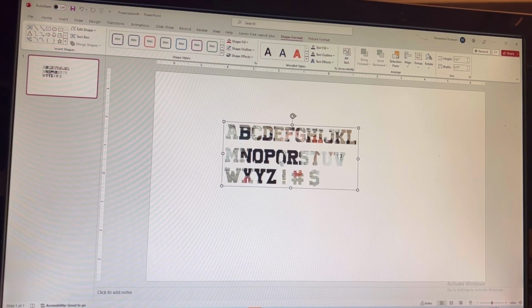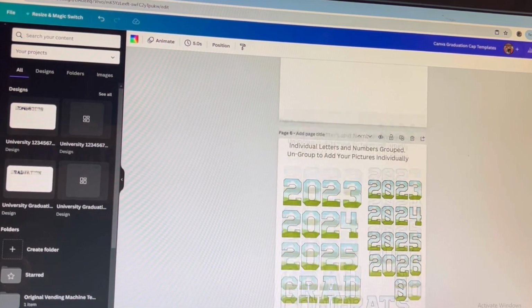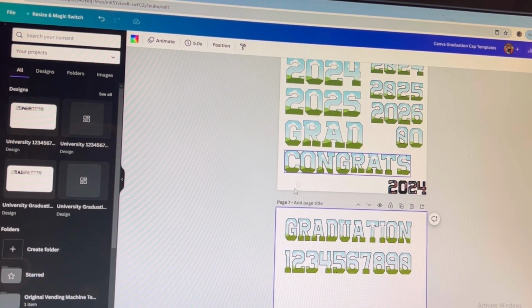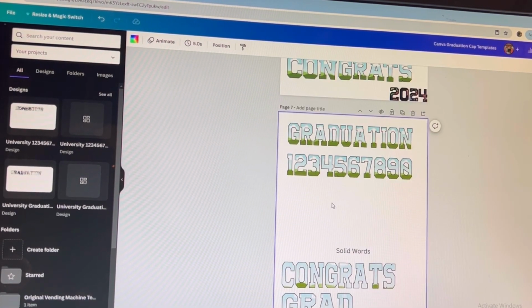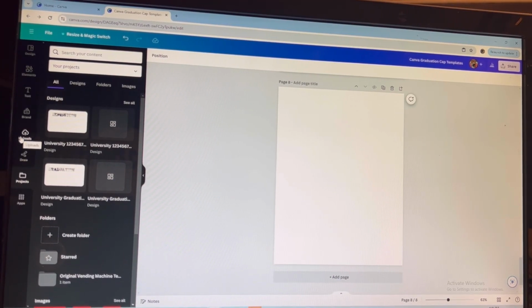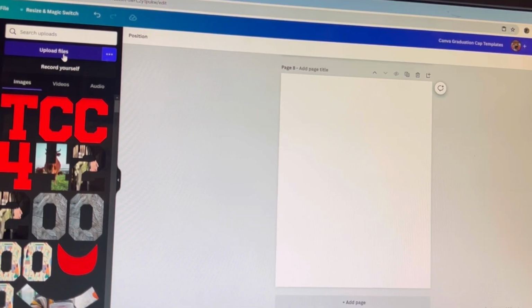Now let's go ahead and open up Canva. All right, so as you can tell, I have already saved and added some text. Right here, I have the numbers and also some custom text. So now we're going to do our custom letters. I'm going to go over here where it says upload. Up here to the top, you want to select upload files.